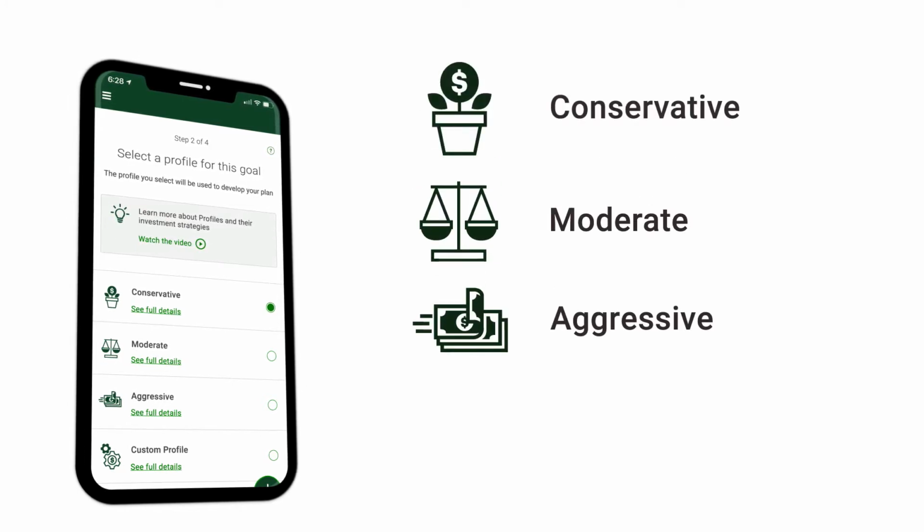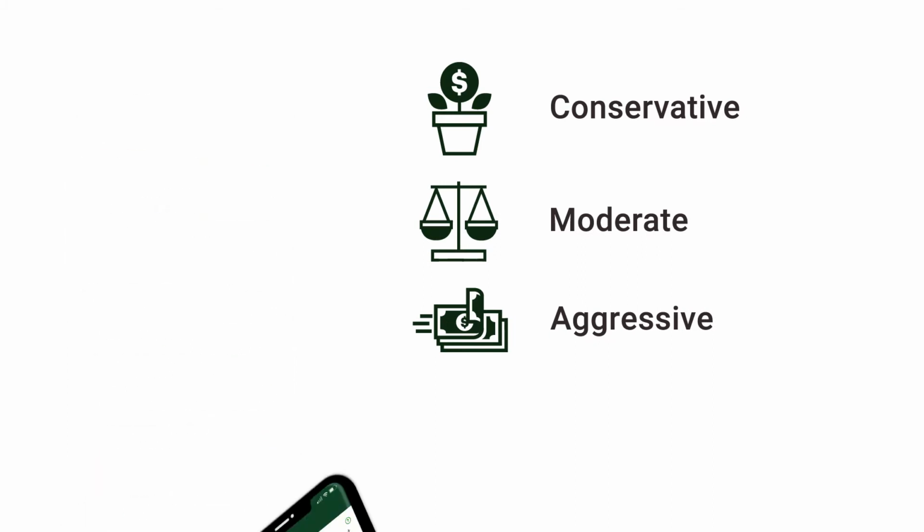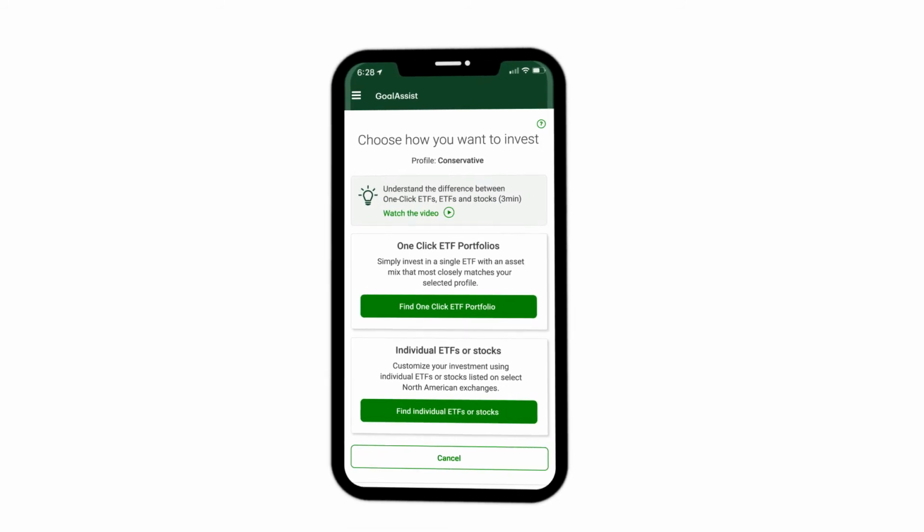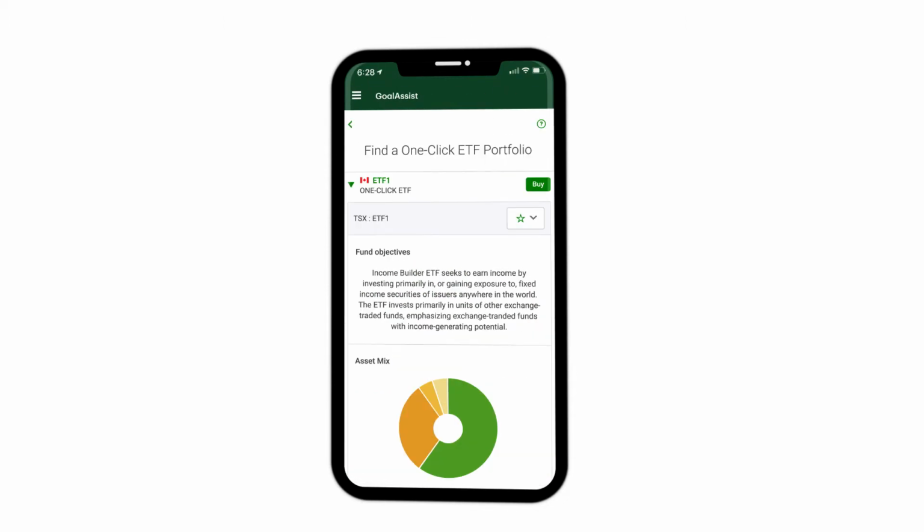If you chose one of the 3 preset profiles when you planned your goal, then you'll be given the option to match your profile with a one-click ETF portfolio. If you chose a custom profile or prefer not to use a one-click ETF portfolio, then you can choose to build your account with individual stocks and ETFs. But let's say you choose a pre-made profile and matched it to a one-click ETF portfolio.